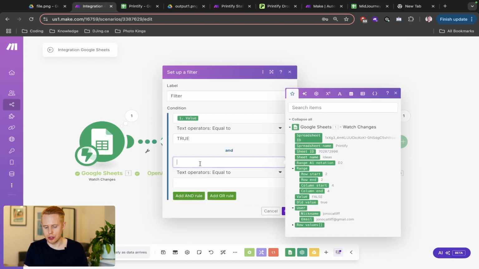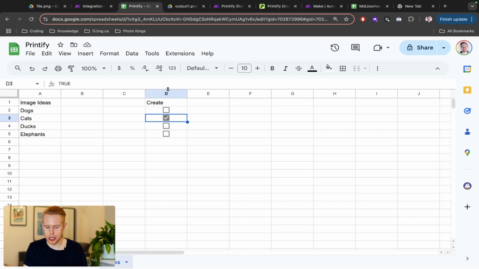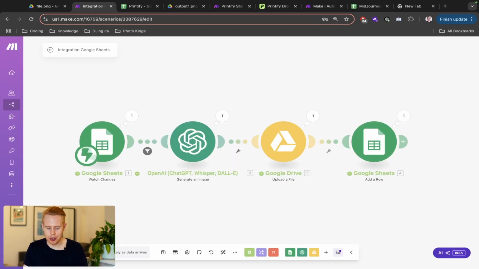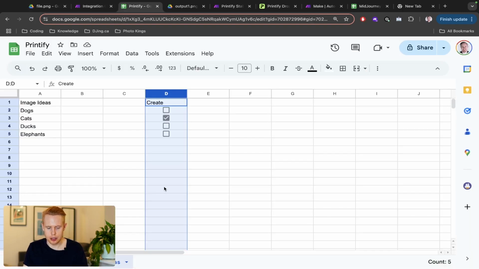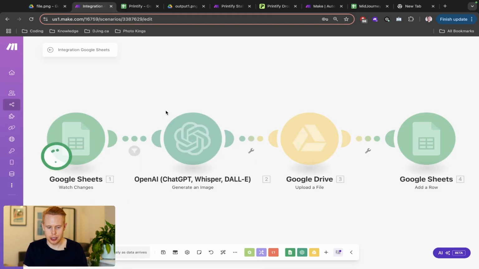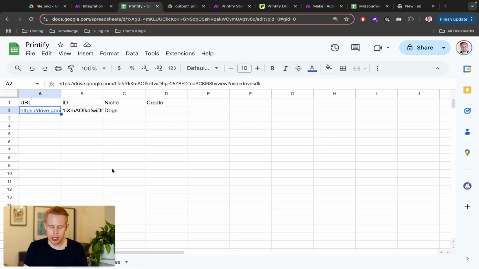And we also want to make sure that the column that was changed, the column start here, equals 4. If we get those two things, in other words, if the change happened in column D and the value is true, then it will fire this workflow. So we'll save that, run this, and wait for new data. And we'll create another image of a dog, and then it's going to fire off, pass that filter, generate the image, upload it to Google Drive, and then push it back into our Google Sheet here, right? So that is just another way that you can generate images.